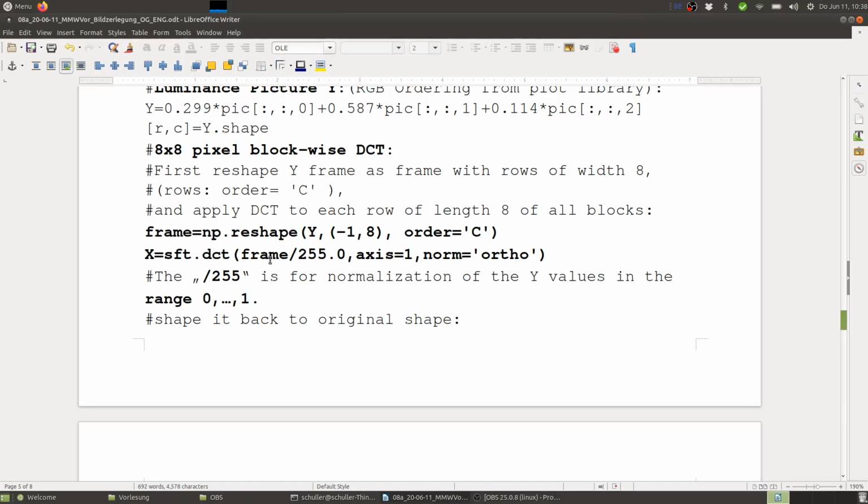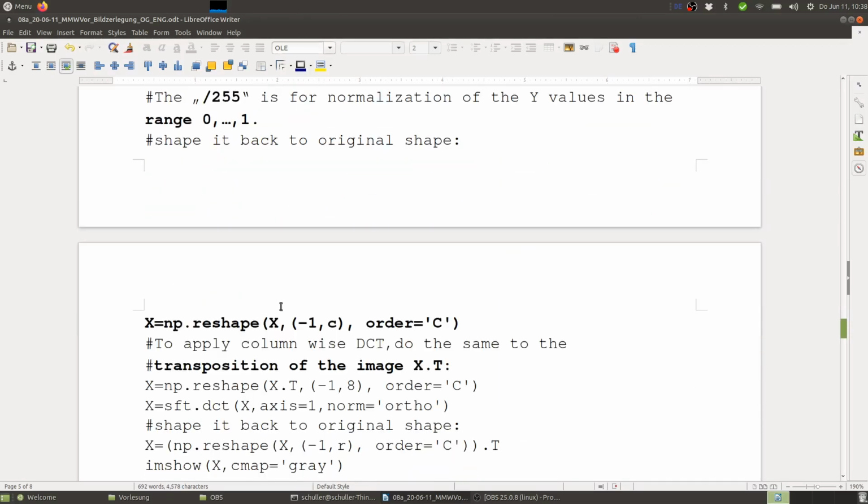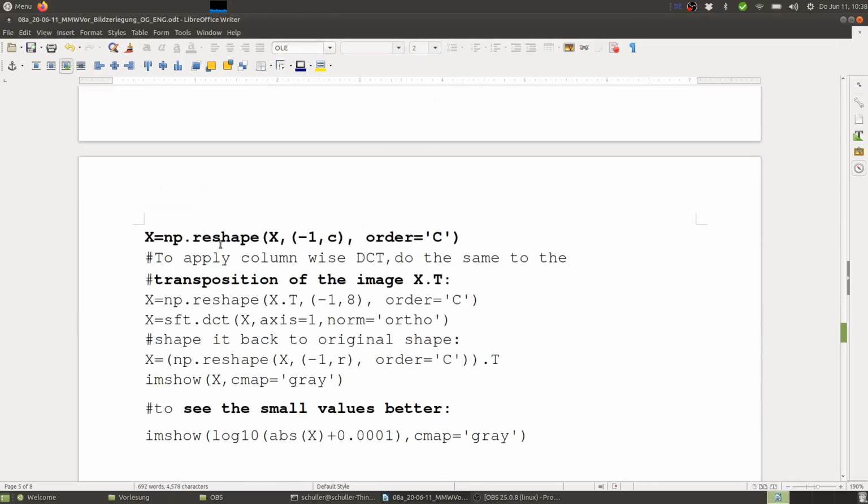Okay, so after we did this reshaping, we apply the DCT to this tall image. Remember, this image is only 8 pixels wide, but many pixels high. So here the DCT is applied to axis 1, meaning along the rows. In this step, each row is DCT transformed. That's good, right? And then we shape it back. After each snippet of all the rows is transformed, we shape it back to the original size.